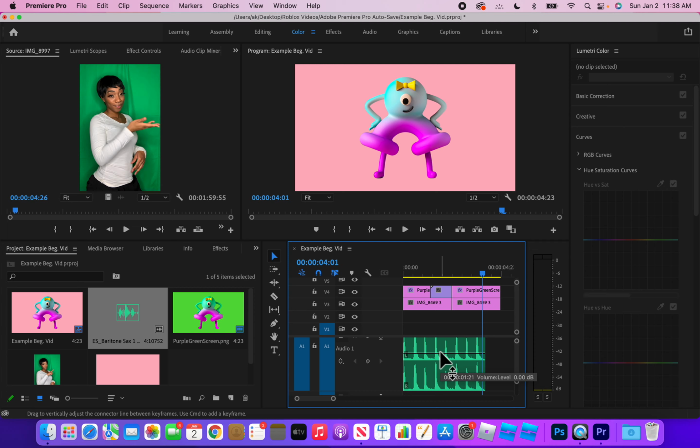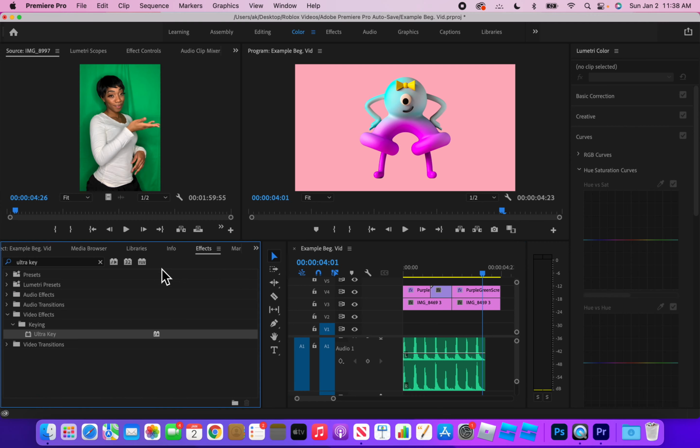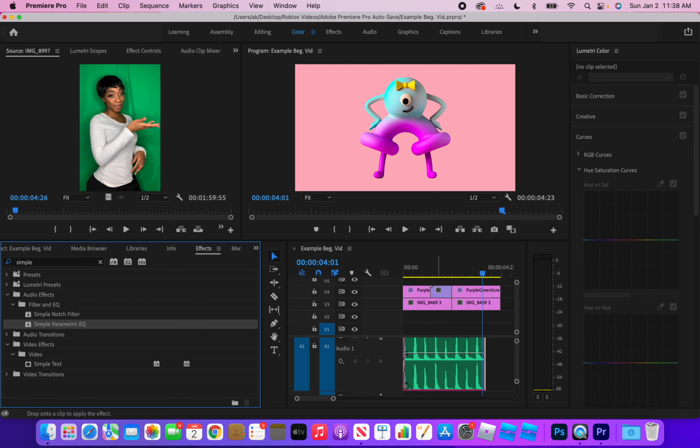I recommend to do the simple parametric equalizer because sometimes moving that line can help, but sometimes it does weird things when I listen to it in headphones. So I'm going to go to effects. I'm going to type in simple and then simple parametric equalizer. I'm going to drag this over top of my audio.